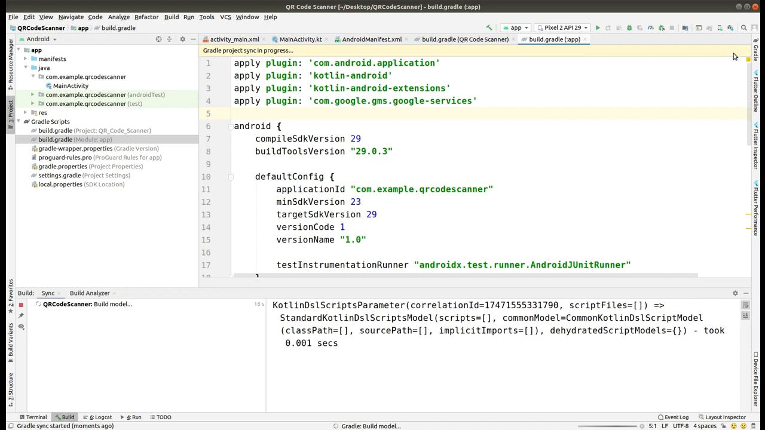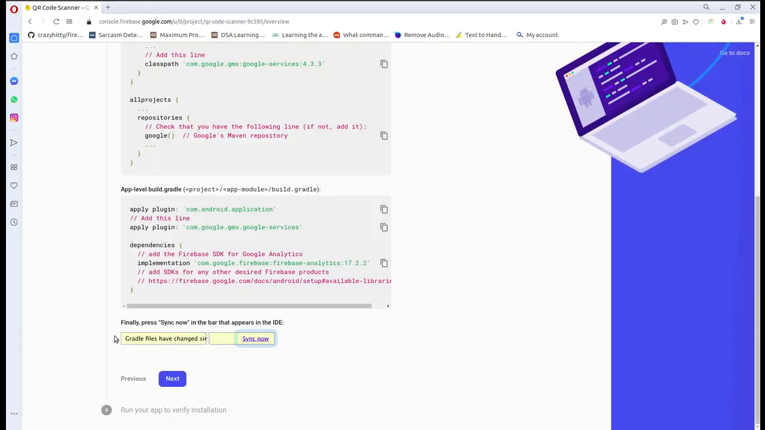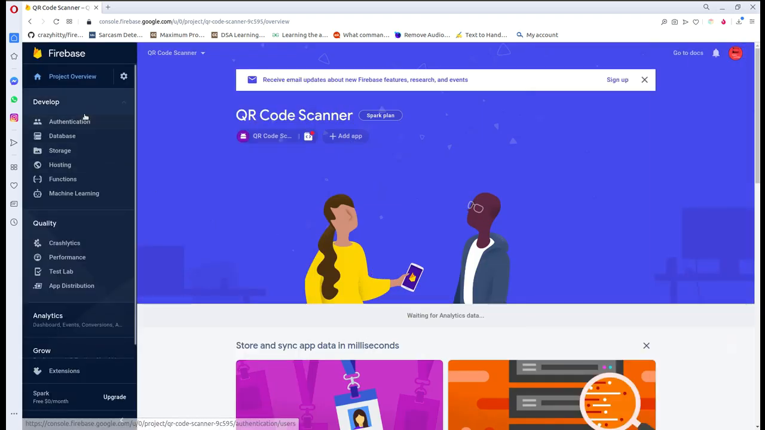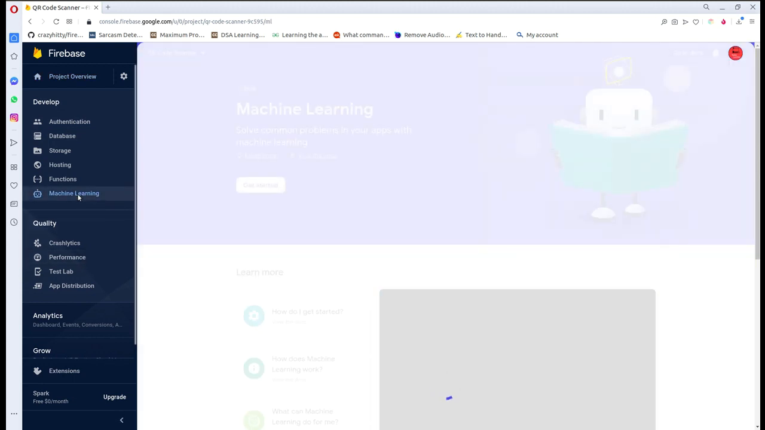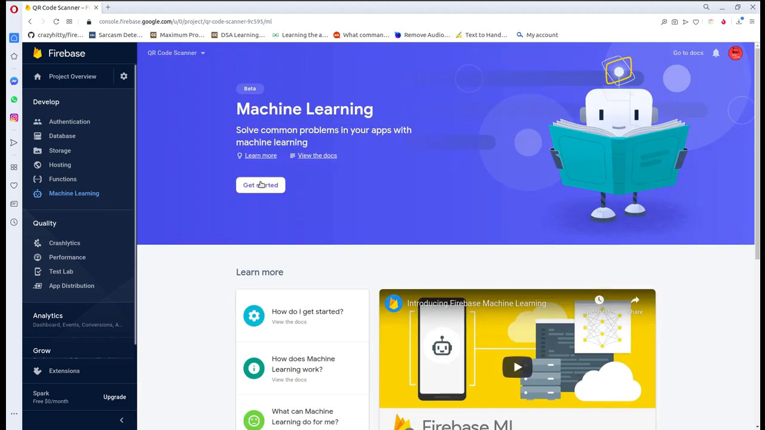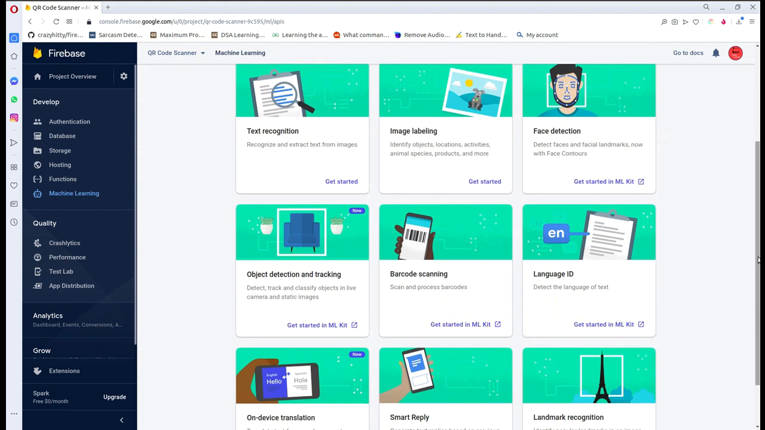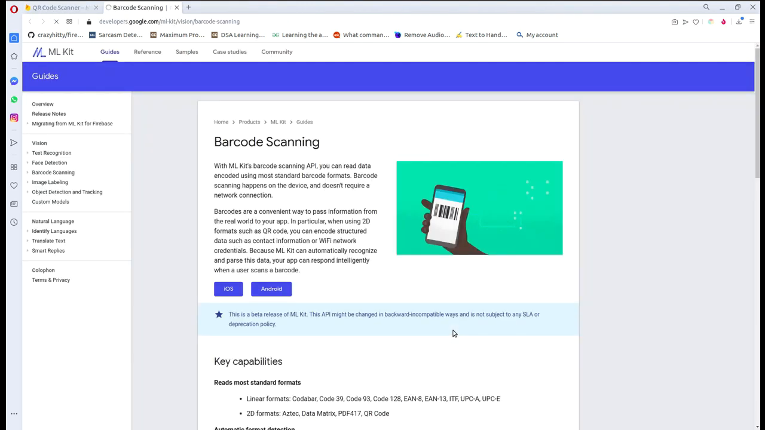This is gonna be a very easy project. I'll complete this video within 20 minutes, and believe me, you have to keep calm and just do it. Now click on skip and click on the machine learning tab, and now you have to click on get started. Now select the barcode scanning get started in ML Kit. The website is opening, then click on the Android.